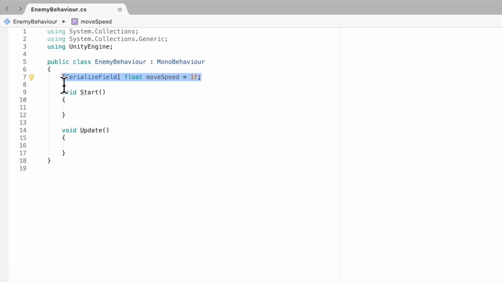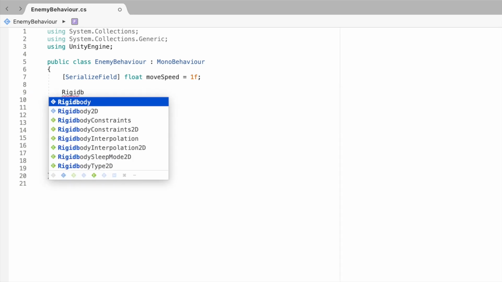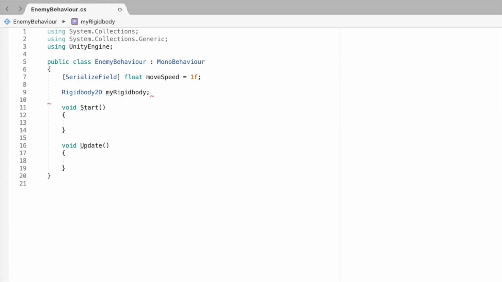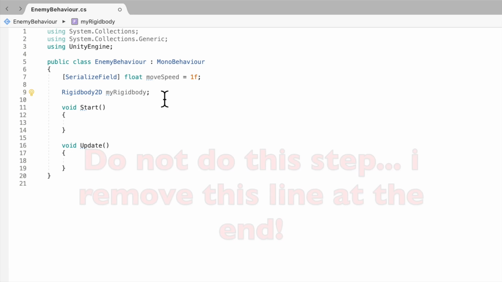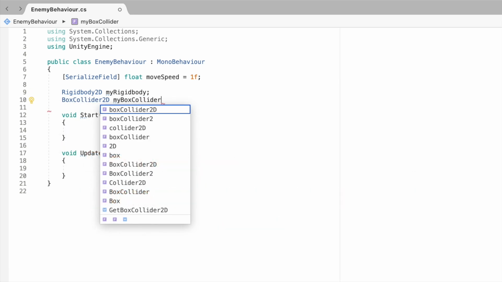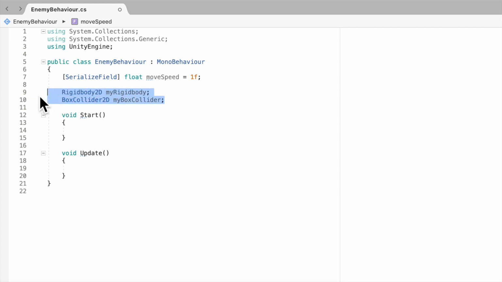And now that we have our variable, I'm going to have to cache some references. So we're going to have to cache our rigid body 2D. I'm going to call it my rigid body. And we're going to need to cache our box collider. Cool. Now we have two cached references, but now we need to initialize them. And we initialize cached references in the start function.